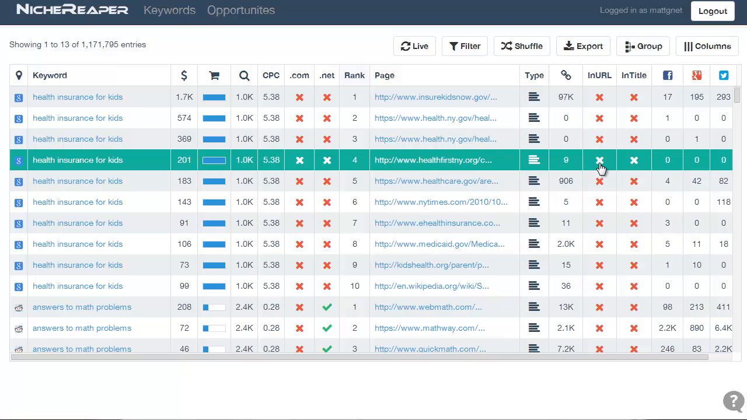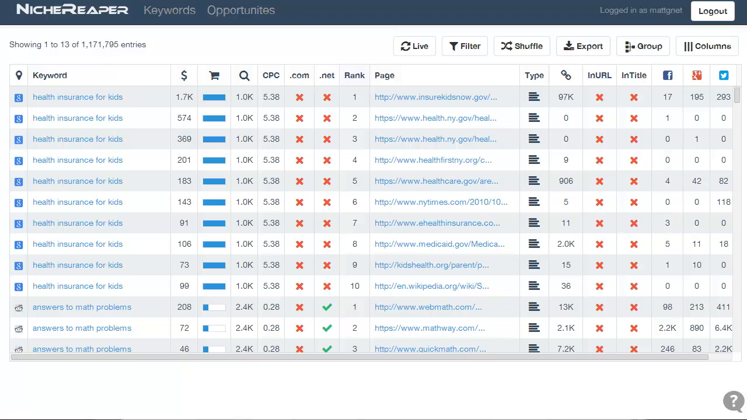And on top of that, you can see whether the keyword is in the URL or the title for this particular result. That's obviously very important information when it comes to deciding whether you can actually rank for this keyword using SEO. The in-URL or in-title information can help you make an informed decision.